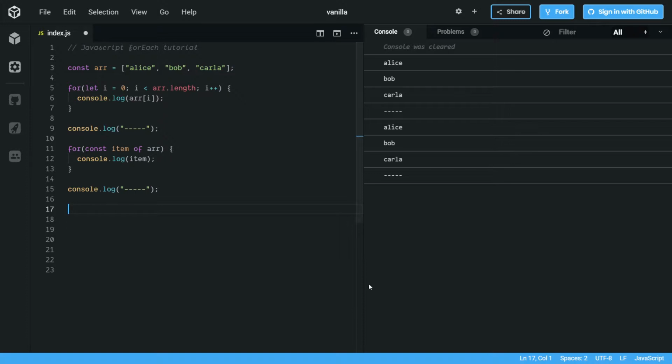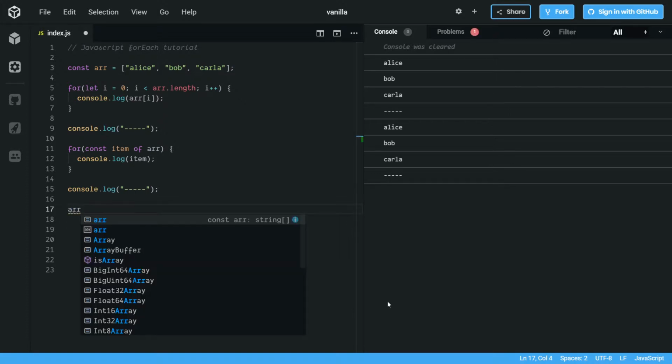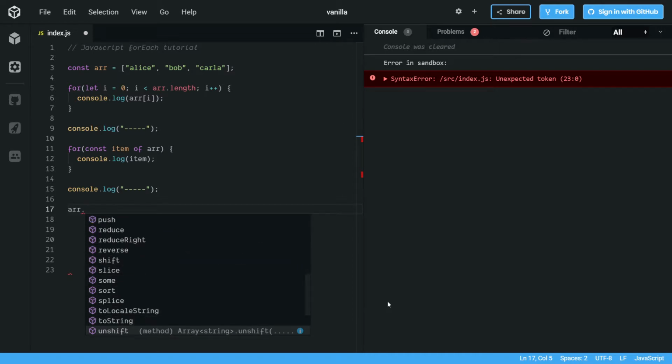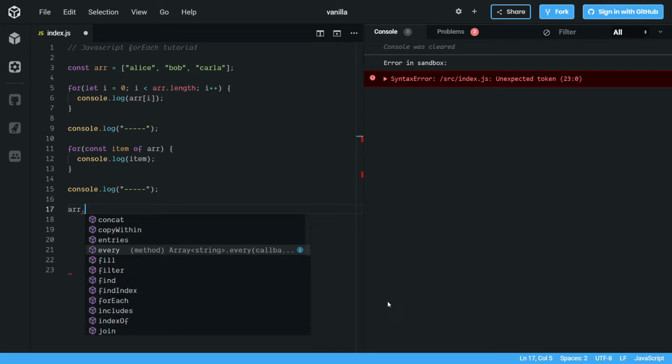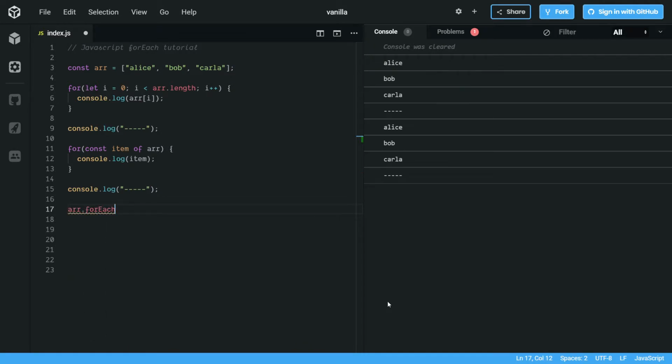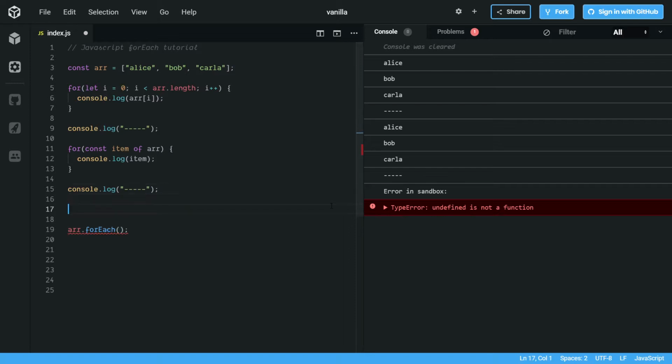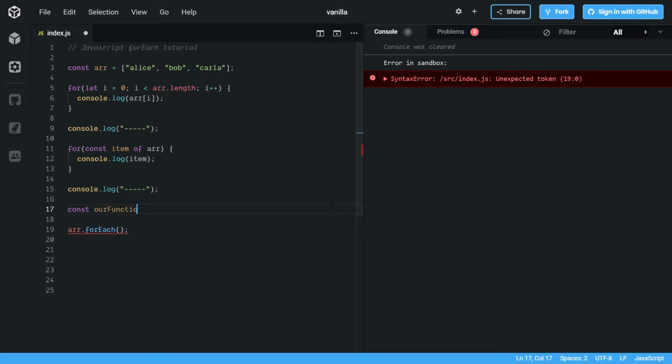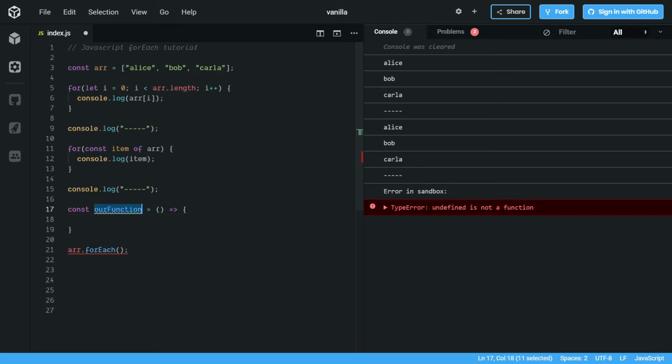So how does it work? Well, on all the arrays we can find forEach. There's a built-in method on all the arrays, and it expects a function, right? What should it do for each element? So we can create a function here. Let's call it, I don't know, ourFunction. And then we pass it as expected.